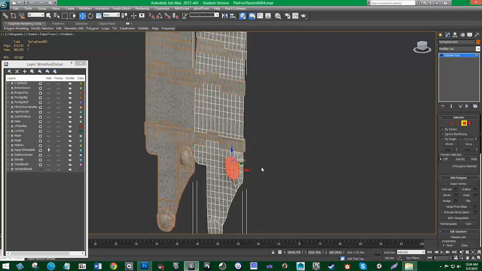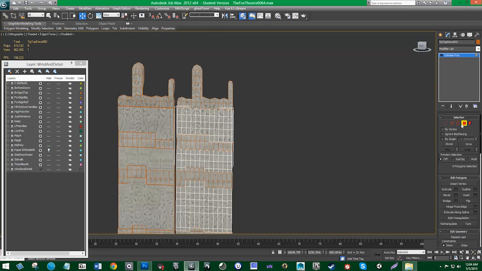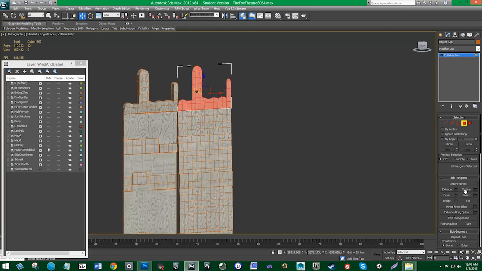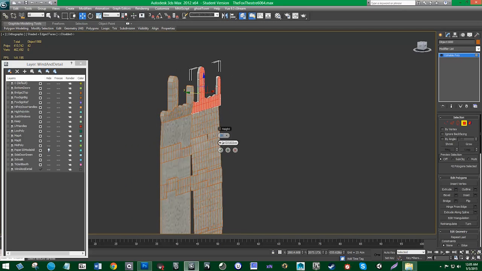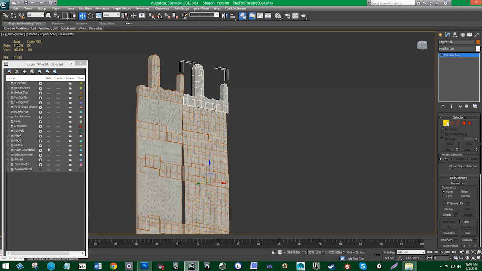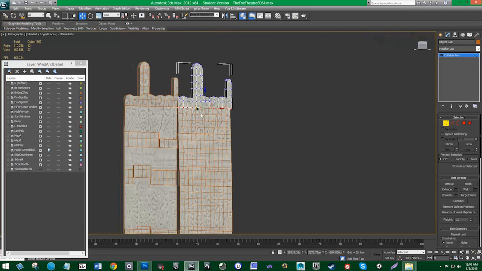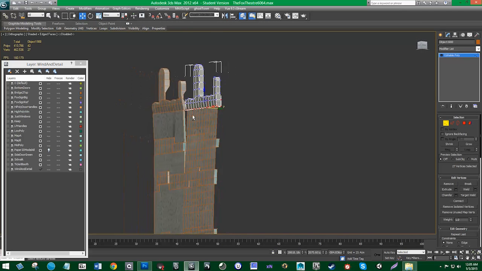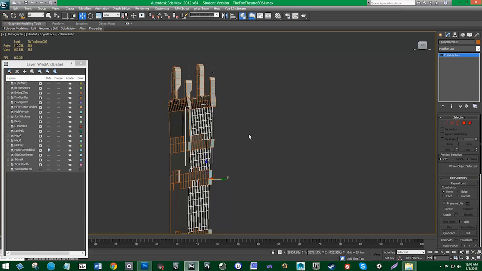Okay, so now all I have left to do is do this top piece here. I just want to extrude these out because this is going to be the main part. That's going to be the thickest part. So I'm just going to extrude it out and then I'll bring it back a little bit. And then I'm going to take these bottom vertices and I'll bring them back so they line up with the rest of them. Maybe even bring these forward.